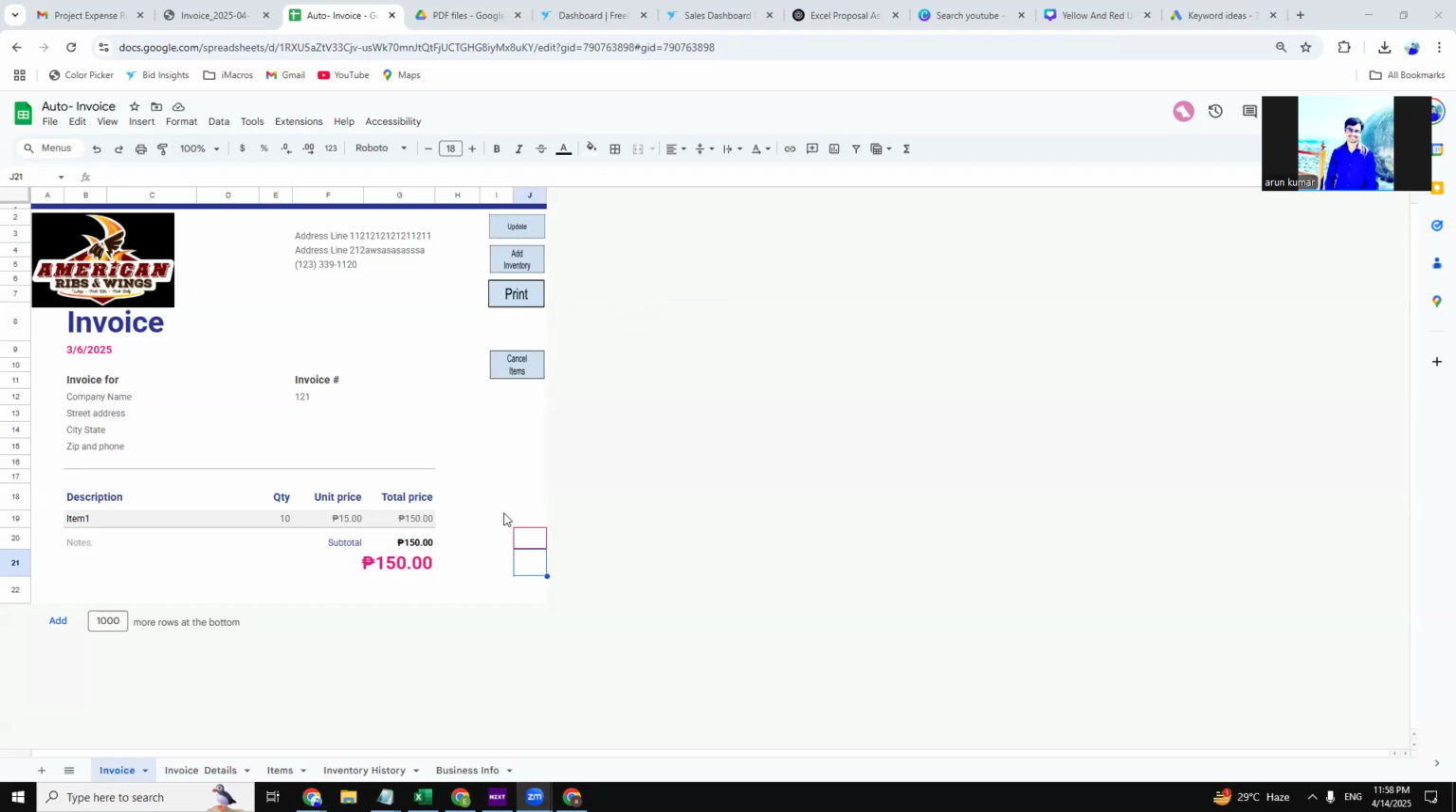So today in this video, I'm going to showcase my Google Sheets inventory management system, where I create an automation in inventory using Google Sheets. Here we have a template ready for invoice, and then we have 5 sheets here. This template is taking data from business info. Then we have 4 buttons here: update, add inventory, print this invoice, and cancel items.